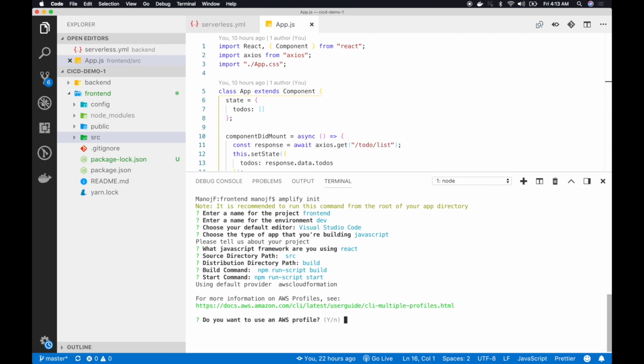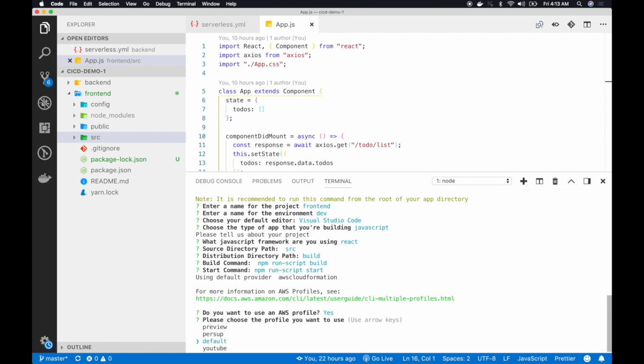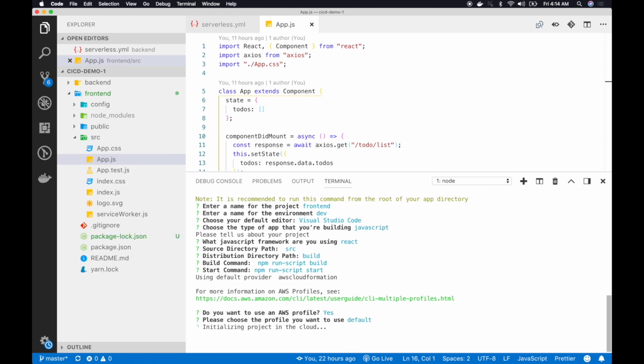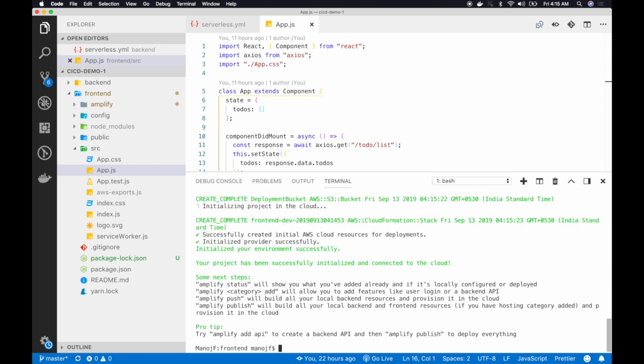Then it will go ahead and ask me about the AWS profile. Do I have an AWS profile? Yes. And the profile that I'm going to use is the default profile. Now it's initializing my project in the AWS cloud. It's going to take a couple of seconds. Okay, now it's successfully created. Now let's start adding hosting to our project. We are using Amplify only to host our front end. Of course, we can use Amplify to add backend resources, but for the backend part, we are using the Serverless Framework.